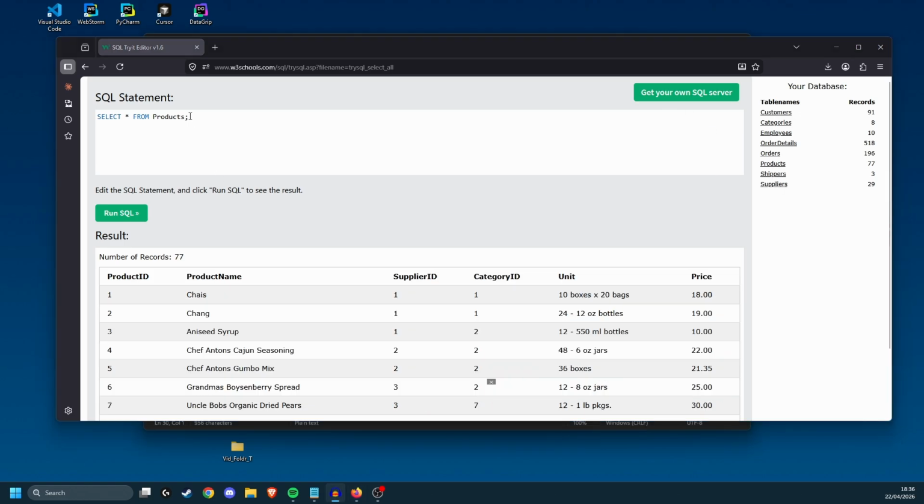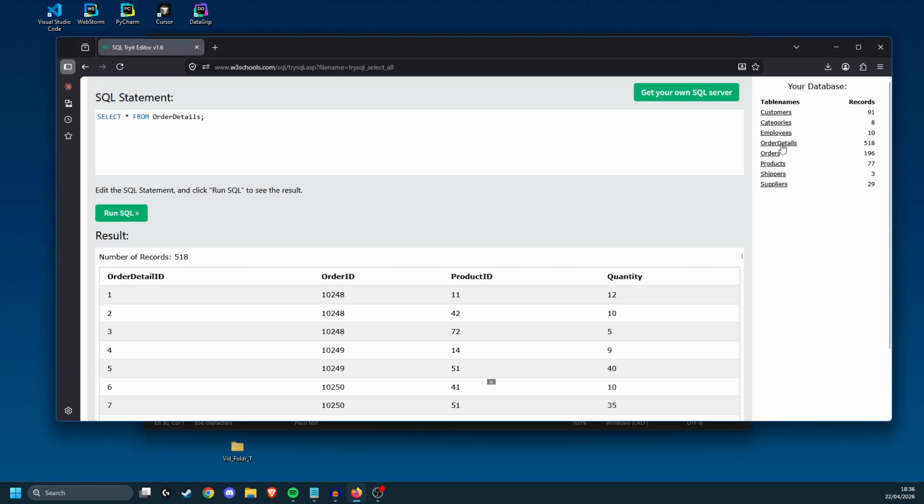First off, let's talk about the statement currently on the screen, and let's select order details, as this seems to be the centre of the universe. So select star from order details means select all fields from the table order details. You can see here that we have a quantity and we don't have a price. That must come from products.